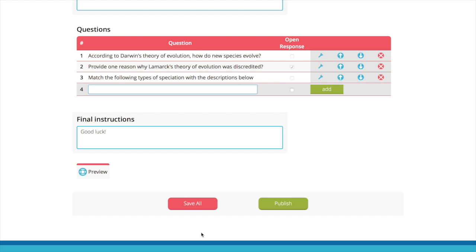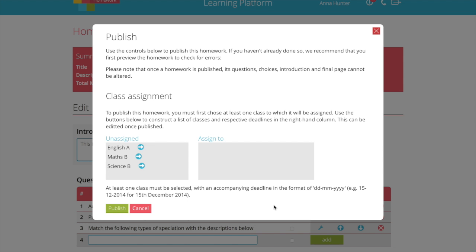But if you are ready to have the students work on the homework, click the Publish button. A pop-up screen will appear where you can assign the homework to a class. First, you need to select what class is assigned to the homework. You can assign the same homework to several classes. The class options are listed in the box labelled Unassigned. You assign a homework to a class by clicking on the blue arrow to the right of the class, and the same name will move to the box that says Assigned.